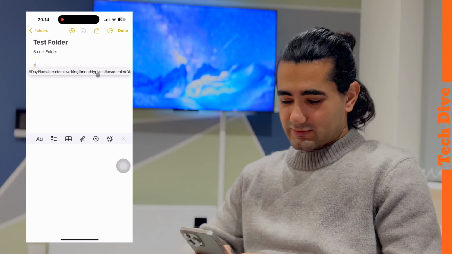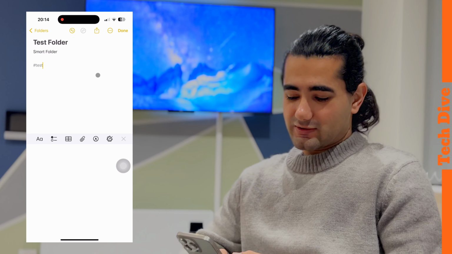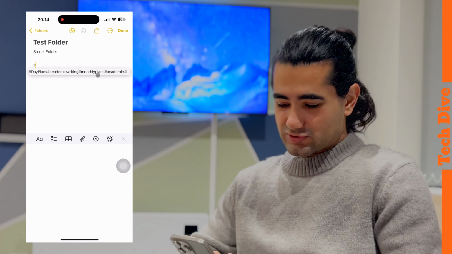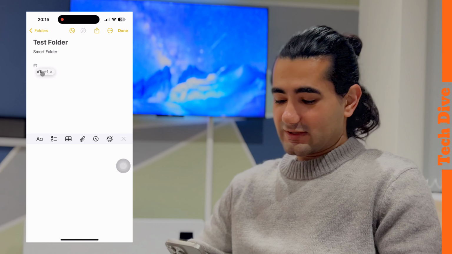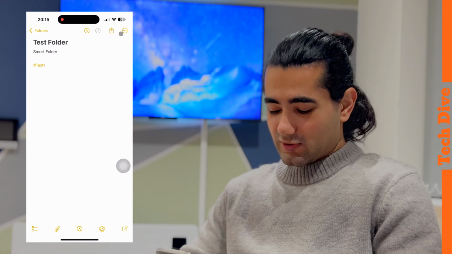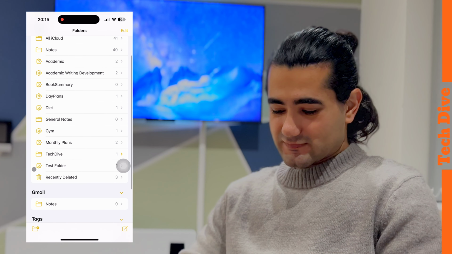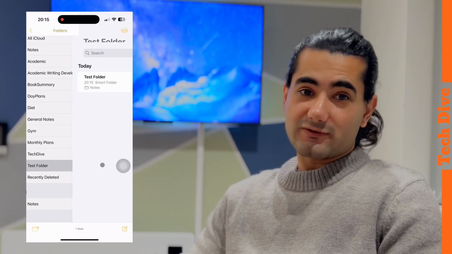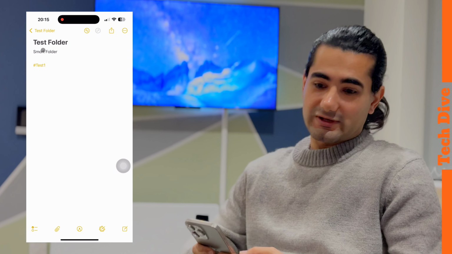either I can type test1, or if I type hashtag, I will see suggestions if I put initials, for example, T for test1. As you can see, there is a test tag added to my note, and it will automatically go to the test folder. So if I go into the test folder, you can see the test note that we have just created is there. It makes your day a lot easier, isn't it?